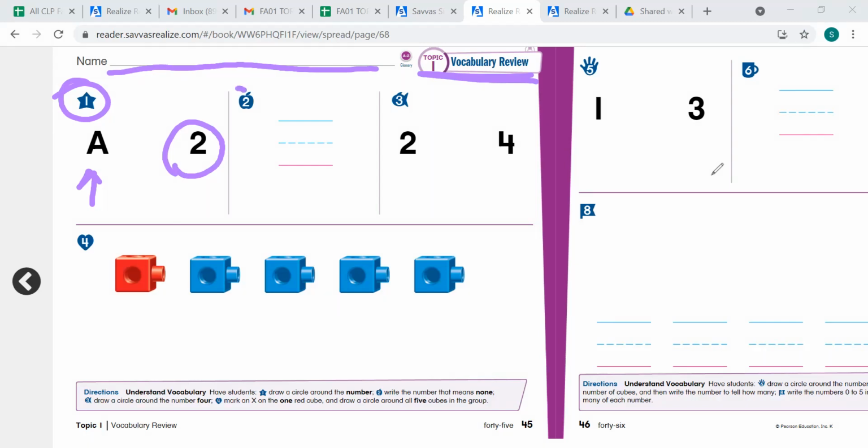All right, let's look at number 2. Write the number that means none. What number do we use when we want to show that there are none? 0. Write that in. All right, let's go to problem number 3. Draw a circle around the number 4. The number 4. This is the number 4.